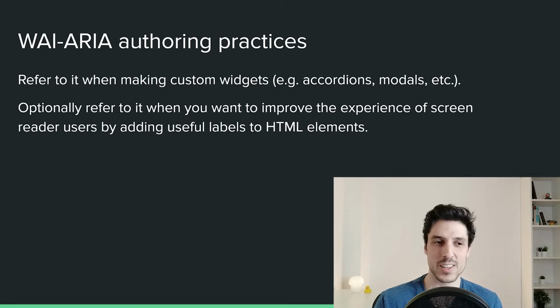In addition to that, this resource provides additional guidance on naming elements, let's call it, having text content associated with elements.